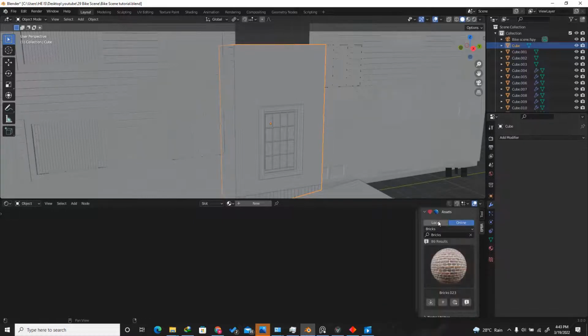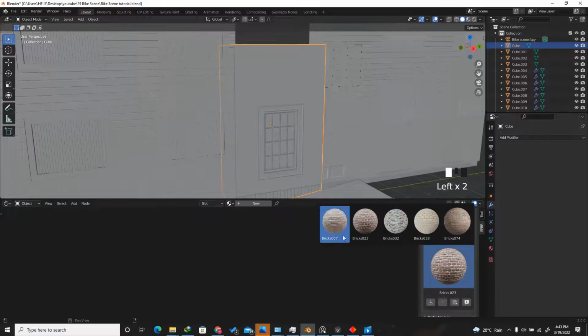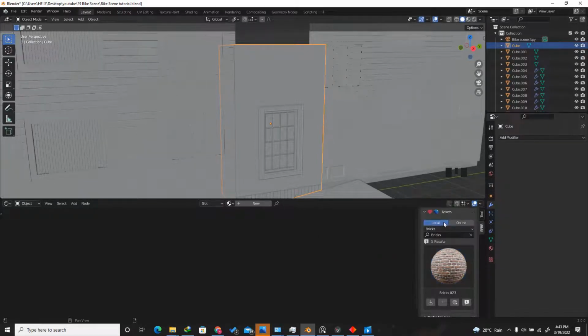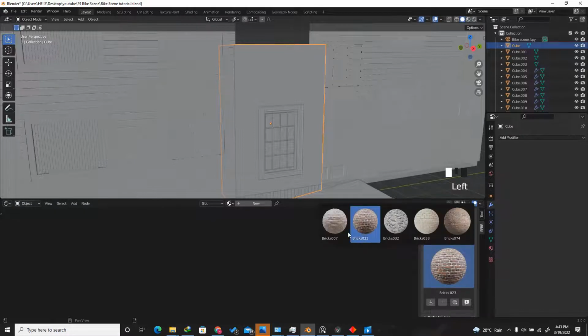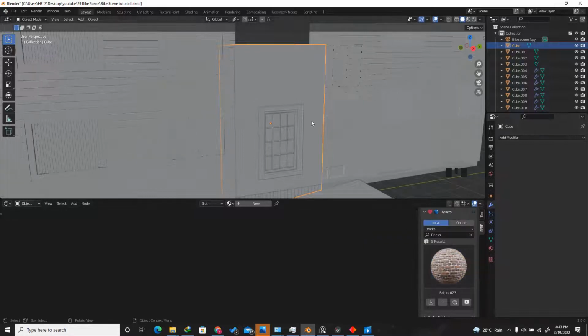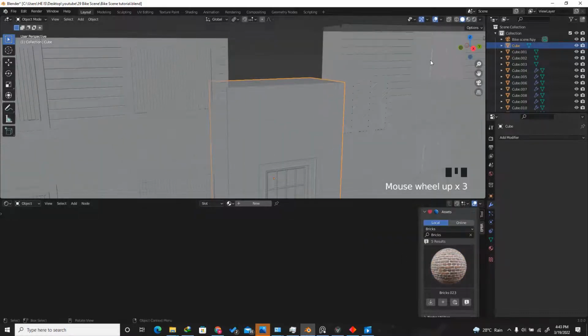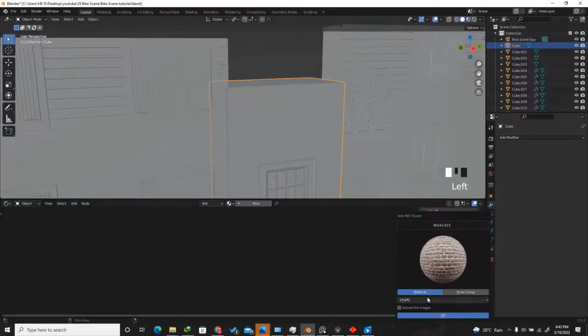So after you have done that, if you go to local, you can see all of the materials that you have downloaded. As you can see, I have downloaded a different variety of bricks. So if you go to local and click right here, you can see the bricks or the materials that you have downloaded. And for example, I'm going to select this brick 23 and select the one that you want this brick to be applied to. And I'm going to hit plus, and I will see there are two options, material and node group.